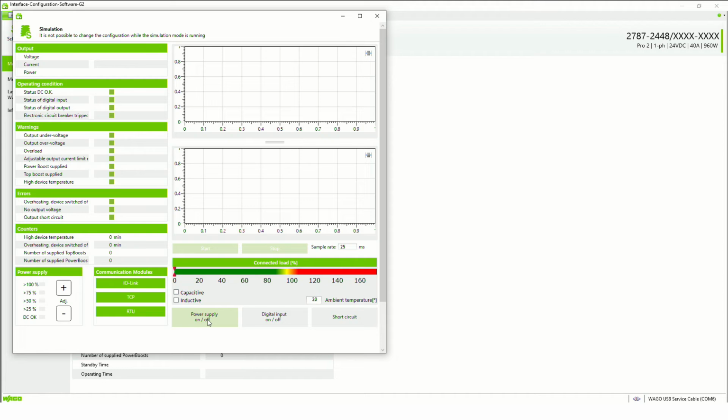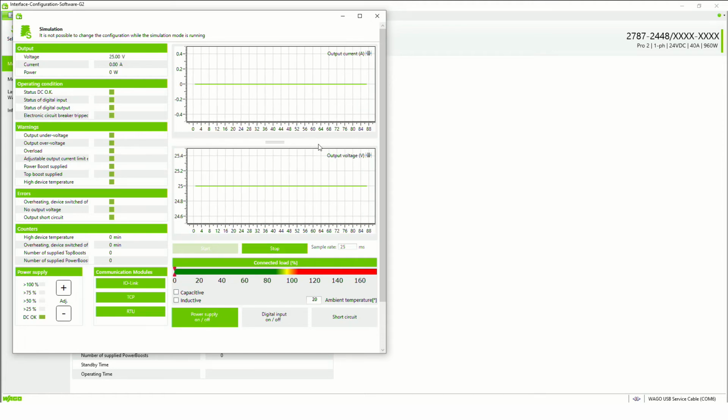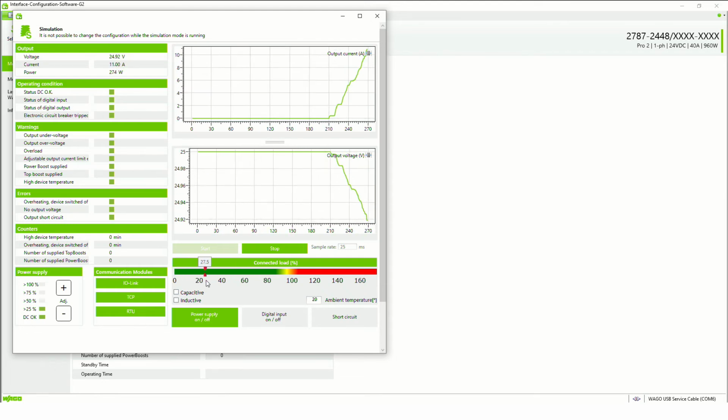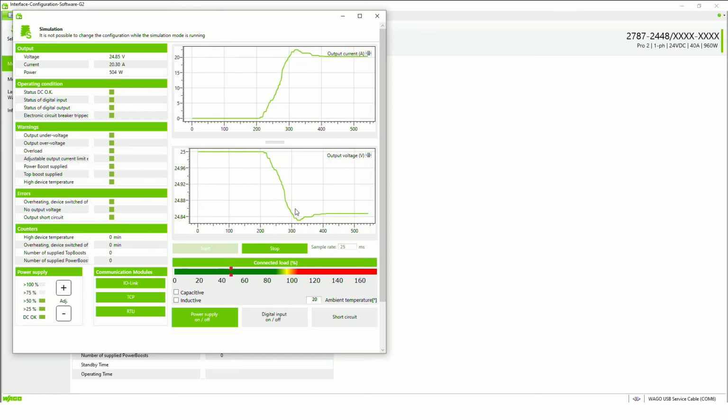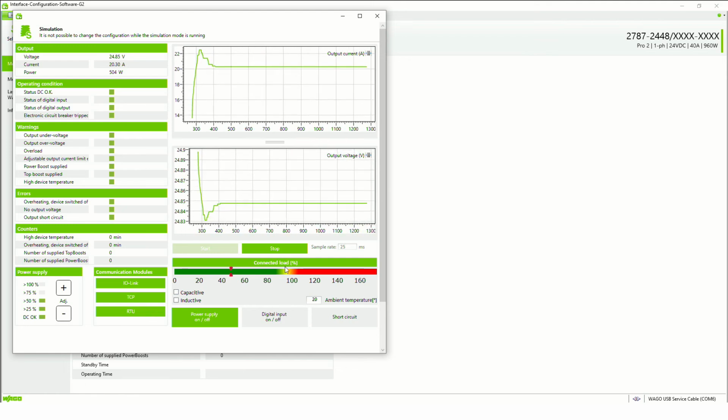Once we have started the power supply unit, we see here the graphs running with the output voltage and the output current. And here we can set a certain output load, for instance, 50% of 40 amp. That would mean 20 amp load. The output voltage goes a little bit down, but just a few millivolts. This is because of the active droop that was set. This allows us to have an easy parallel connection of power supply outputs. In case the output current increases, the output voltage decreases a little bit.